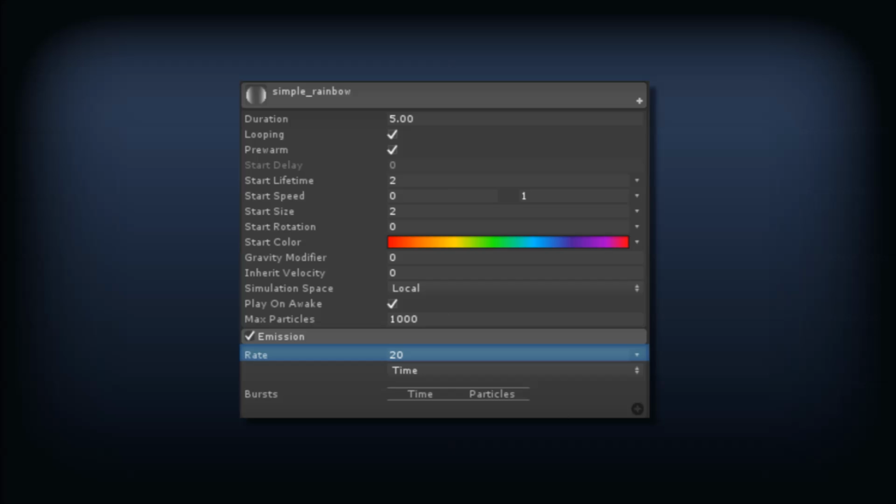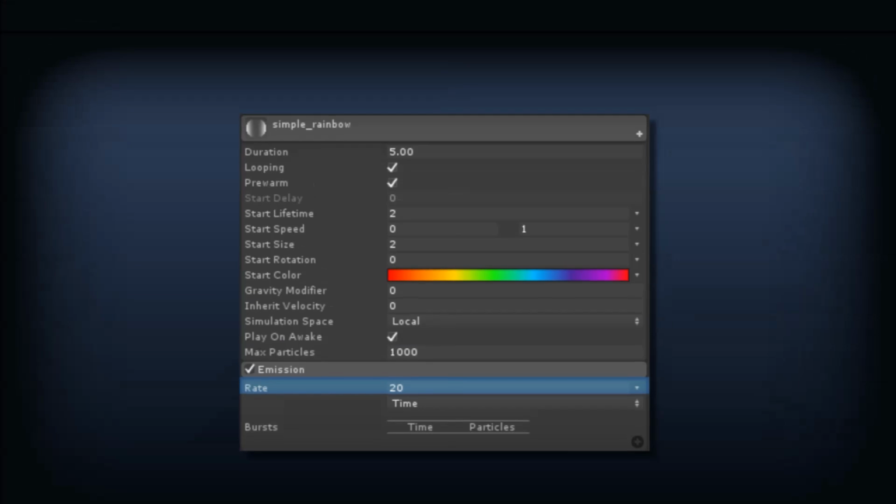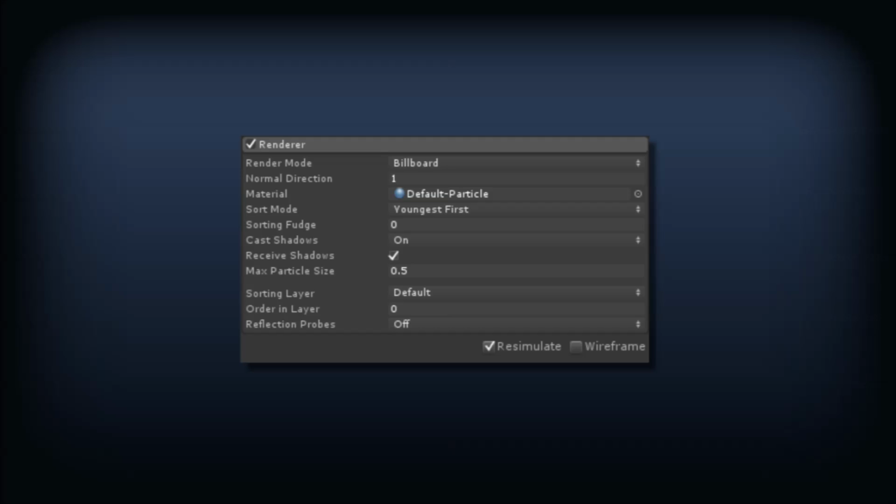Moving on, the emission has been bumped up to 20 per second to make this system look more full. Now we'll hop down to the renderer rollout. There are several properties here that govern how a system renders relative to other objects in the scene. For now, I just want to draw attention to the sort mode. It indicates how particles will be sorted within a given system.